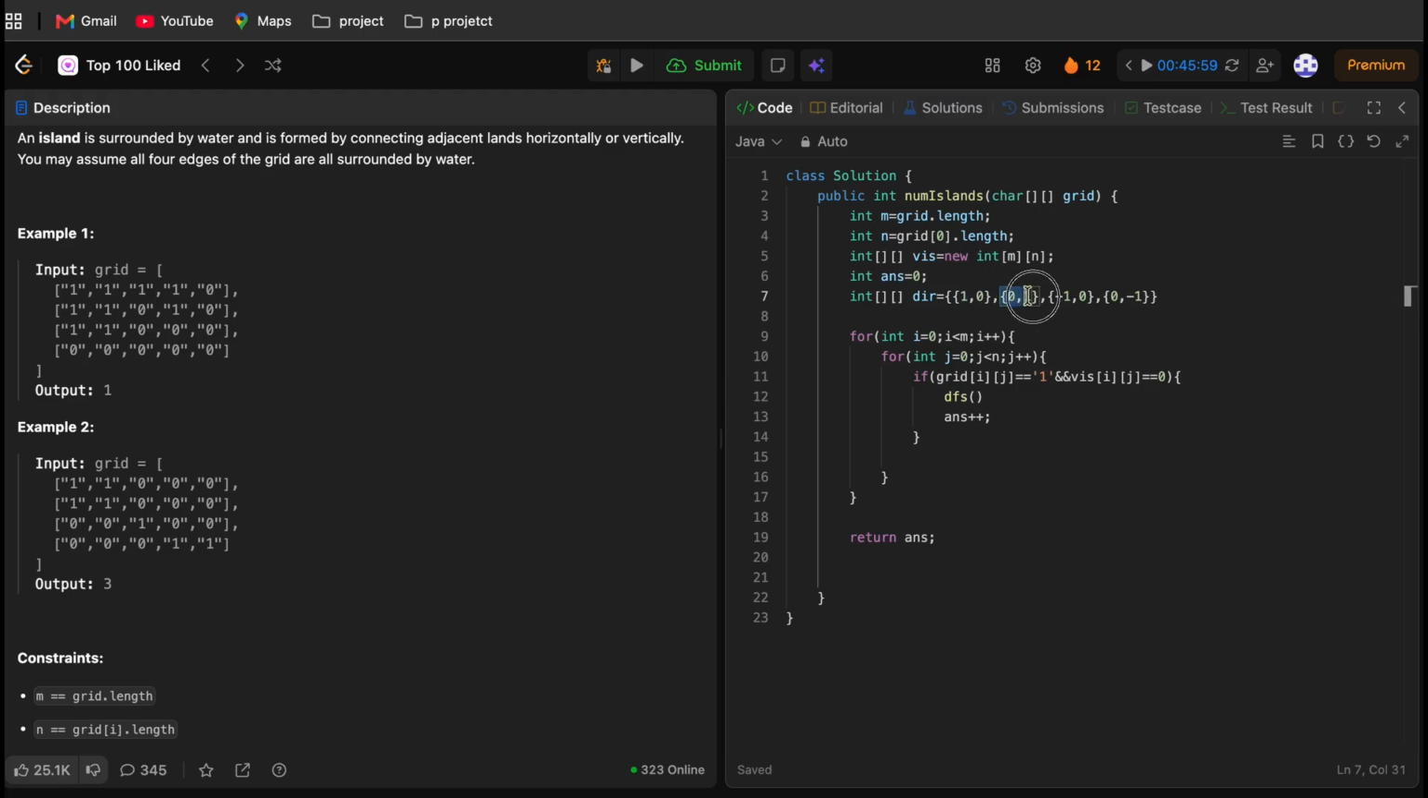Similarly, if you look at this 0 comma 1, let's suppose we are here, and this 0 means we will add 0 to our row, and this 1 means we will add 1 to our column. So if we add 1 to our column, that means we will move to the right and our row remains the same. So we are on the same row.